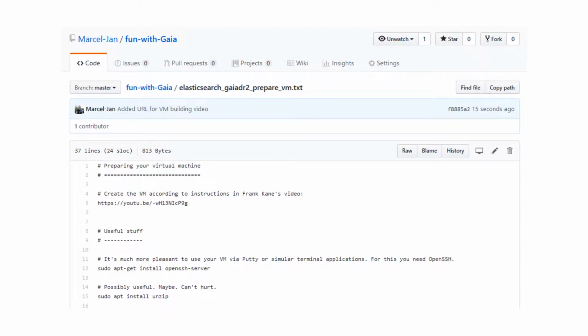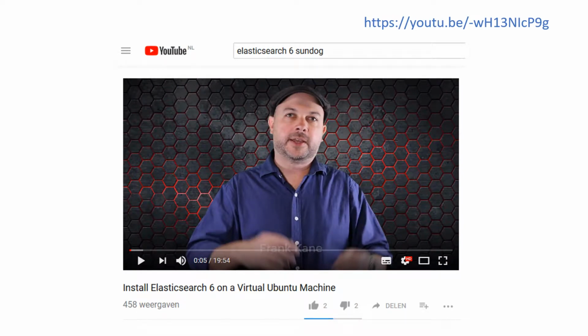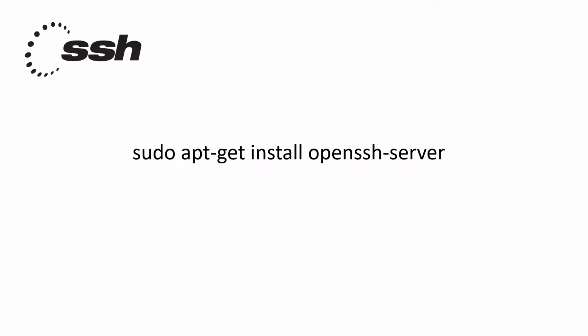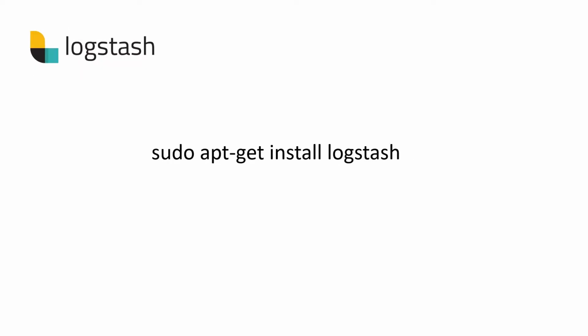So first of all, we need our virtual machine. Like I said in the other video, I've created a file with instructions on my GitHub page, so you can follow that. Long story short, follow the instructions made by Frank Kane in his YouTube video, and you get a very nice virtual machine with Elasticsearch. Then it's very useful to have OpenSSH extra, because then you can connect to this virtual machine with PuTTY or whatever terminal application you like. Then we need Logstash. That is simple. Just run the command, copy, paste it from my file in GitHub.